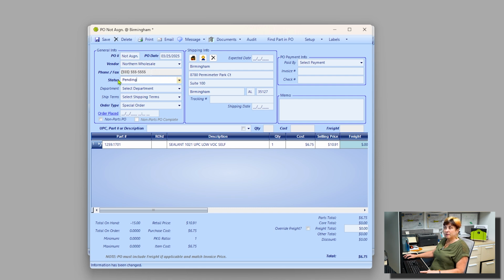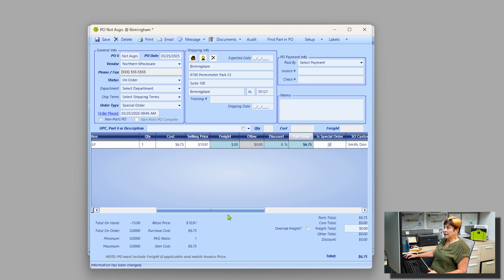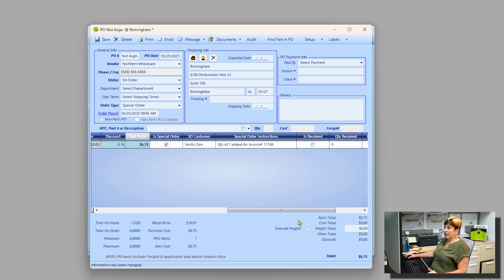The status has been placed into a pending status, and the order type now shows special order. I'll double click to add in the order place date, and then I'd like to scroll to the right and show you how my customer's name is displayed here along with either the invoice or the repair order number, indicating this is a special order for the customer. We'll go ahead and save.